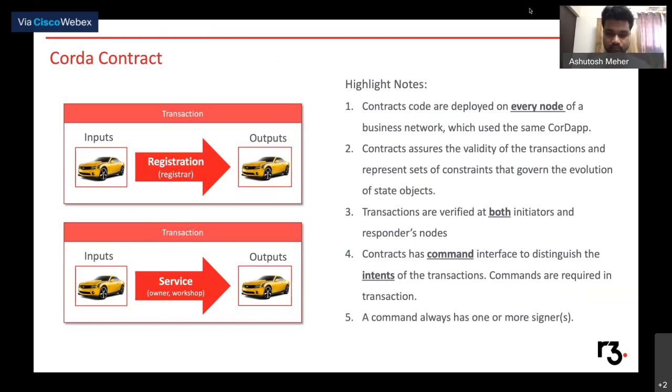And so contracts are the ones which will govern the evolution. Like we said, all your transactions have to go to the contract, and they have to be valid as per the rules of the contract. Only then are the states evolved over time, right?